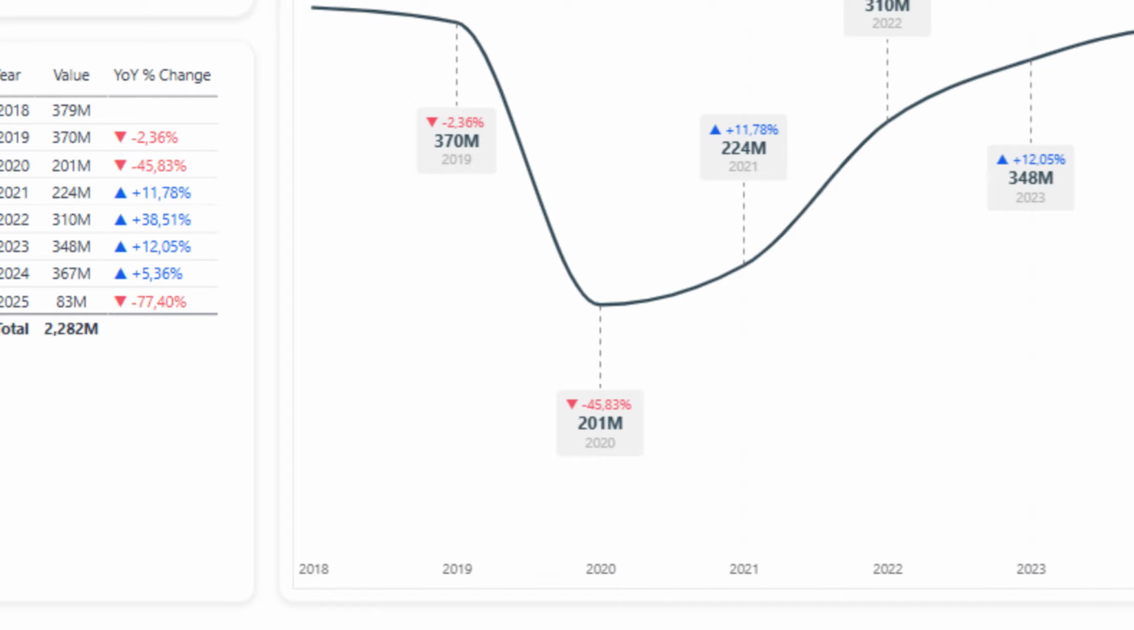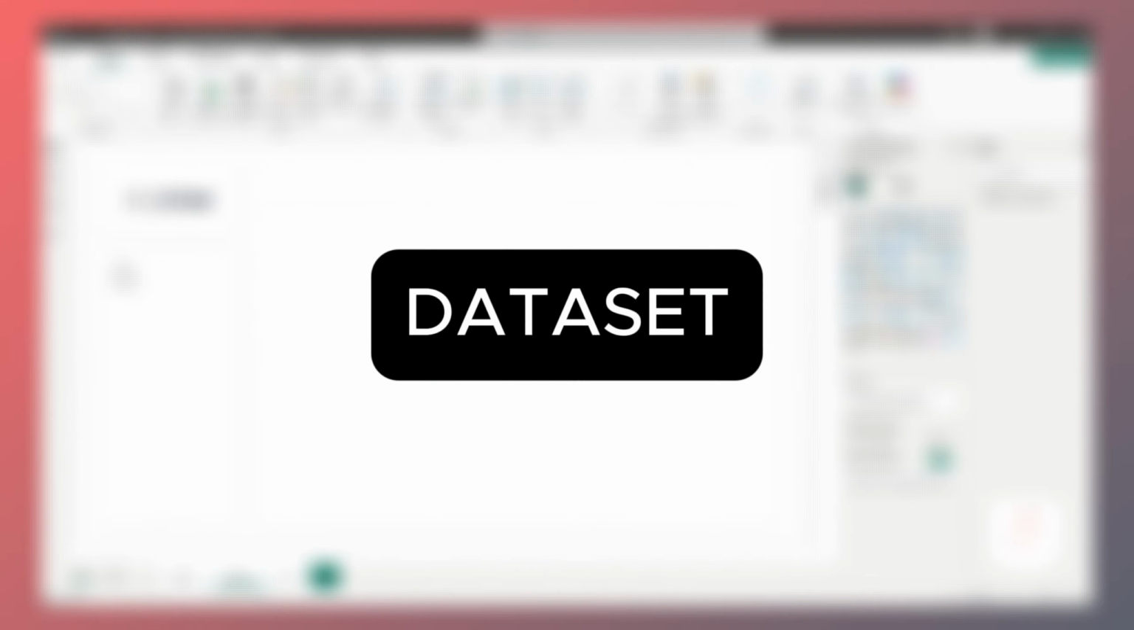One powerful way to make your data speak is to compare values over time, like year over year or month over month. That way you can immediately spot trends and changes. And today I'm going to show you how to calculate time-based differences using DAX in Power BI, and also how to visualize them in a compelling way so your data always tells a story.